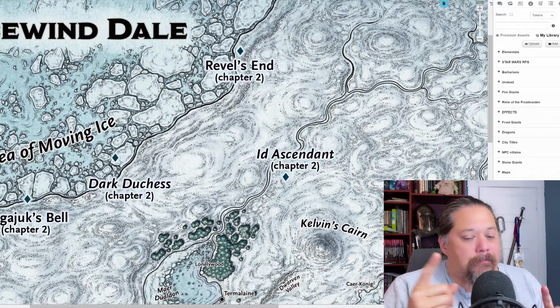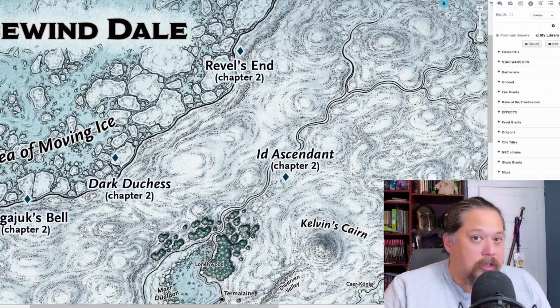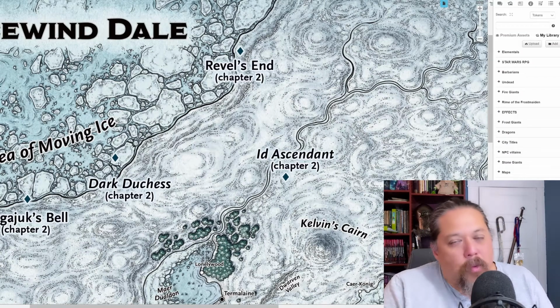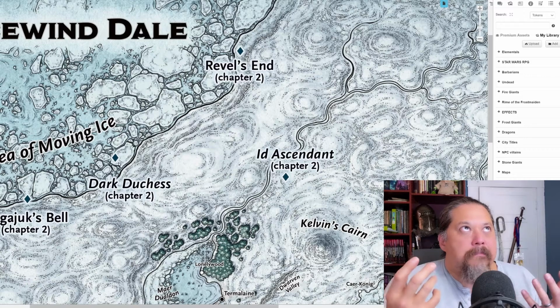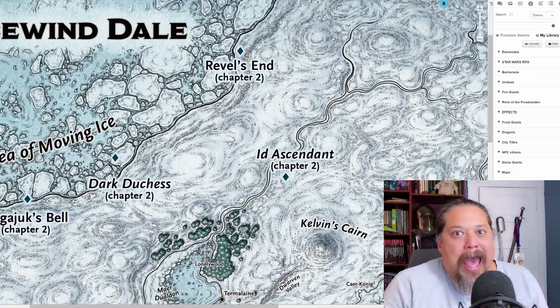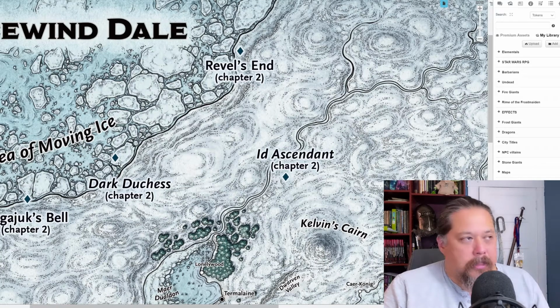Also, the white dragon has sort of made this whole area scary for the people, and the tavern keeper in Lonelywood has told them there's a bunch of white dragons up here. But the Dark Duchess is supposed to be where the ancient white dragon's lair is, or part of one of the lairs. I didn't like that because it's just a ship frozen on the ice, and it's not that big. I don't think an ancient white dragon would care about that. An ancient white dragon would have a fortress, and that's what Revel's End is.